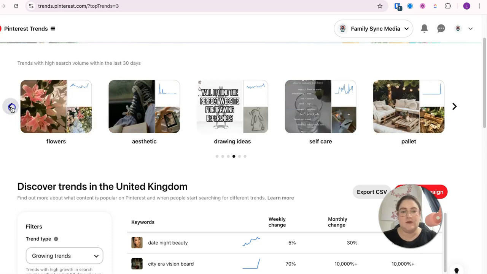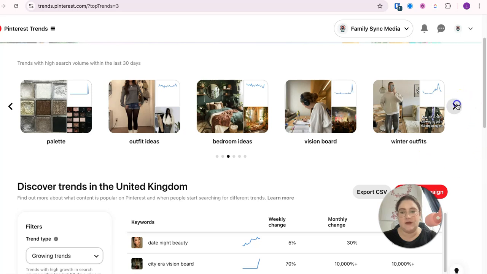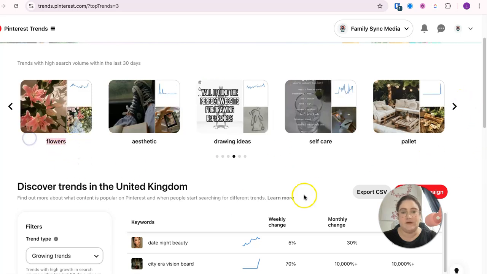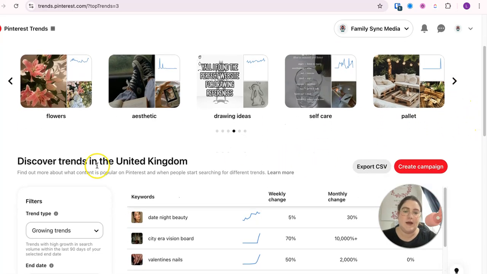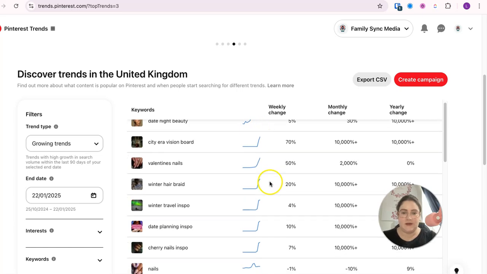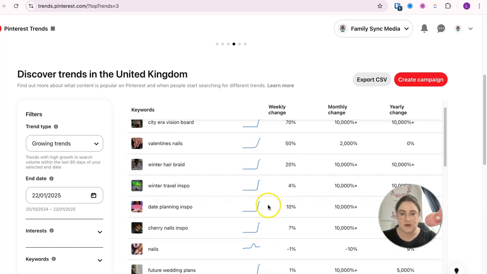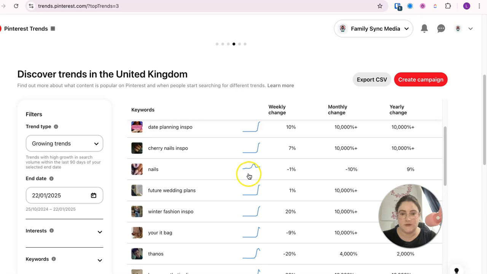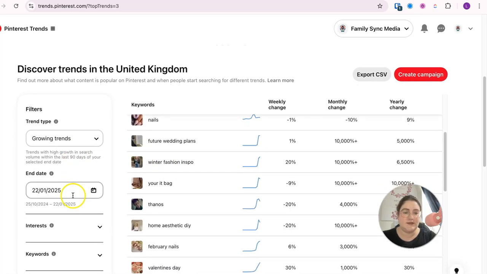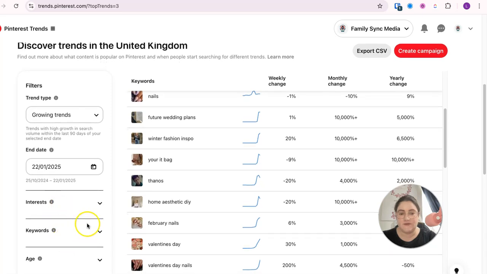content. So obviously we've got Valentine's Day coming up. So flowers and aesthetic, those are kind of general. They can be used for most niches. And it shows you up here the percentage of how they're changing as well. So you can see whether they're on the rise or whether they're coming down a little bit, like the nails one. You can search by date, you can search by keyword specifics.